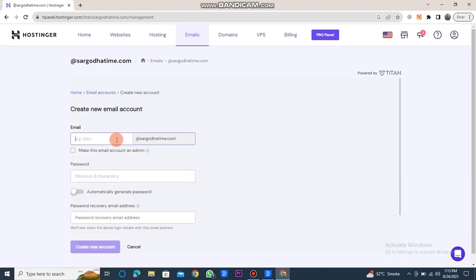After that, the email window will open. Now here you have to write your name in the email box. Then after it, your domain will come. You have to set its password. Also, you can click on automatically generate password.